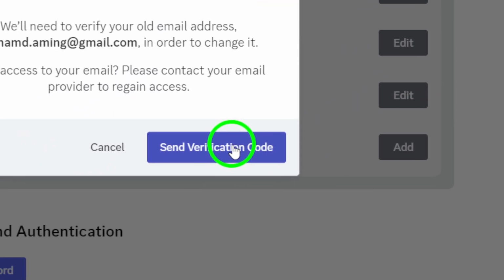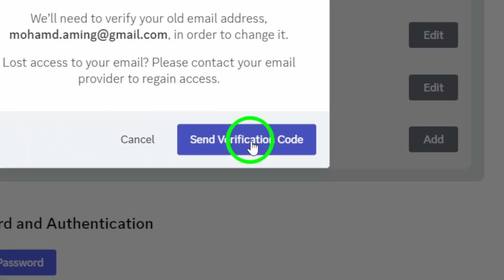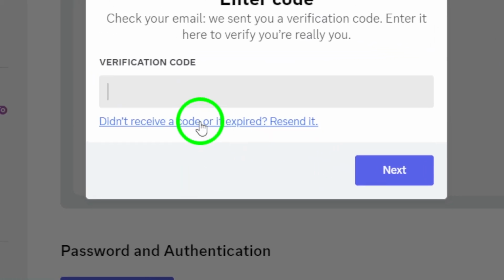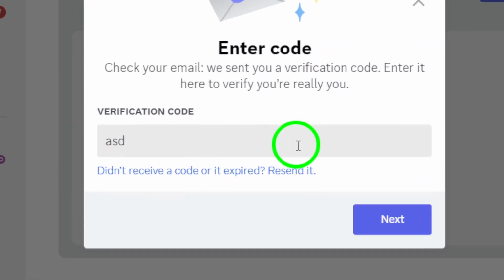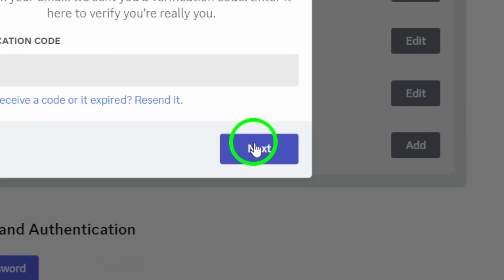A prompt will appear prompting you to send a verification code. Click on the Send Verification Code button. Make sure to check your email for that code. You'll need it in just a moment. Once you have the code, return to the Discord prompt and enter the verification code you received.